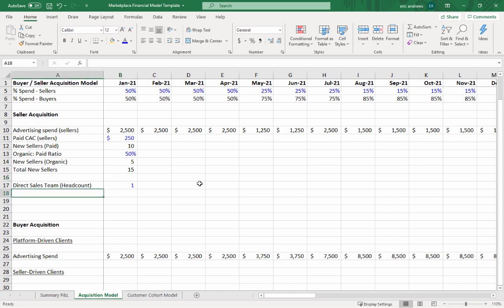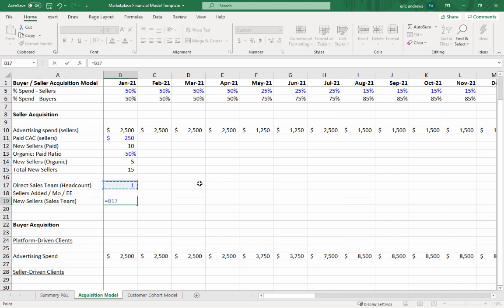So the direct sales team. And now let's say, okay, how many new sellers does one direct salesperson onboard in a given month? So let's say sellers added per month per EE, which is employee. So let's say a typical direct salesperson can onboard 5 new sellers in a month. So you have your new sellers driven by your sales team, and that's direct sales team 1 times 5. So in each month, you have 5 new sellers coming on from your sales team.